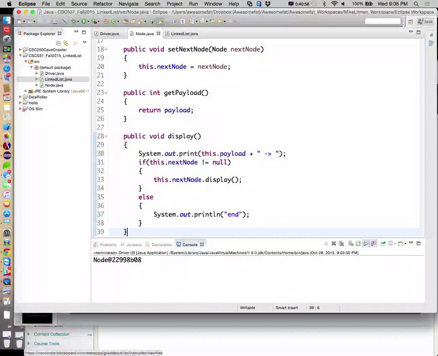Okay, so what does a node know how to do? It knows how to display its payload as well as ask its neighbor to display itself. What does its neighbor know how to do? It knows how to display its payload as well as ask his neighbor to display itself. And we keep doing this over and over again until what happens? Until we finally run into a situation where a dude doesn't have a neighbor. So he just says end instead of asking his neighbor to display himself. And that's the end of it.